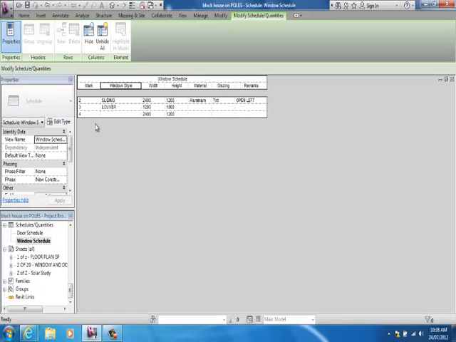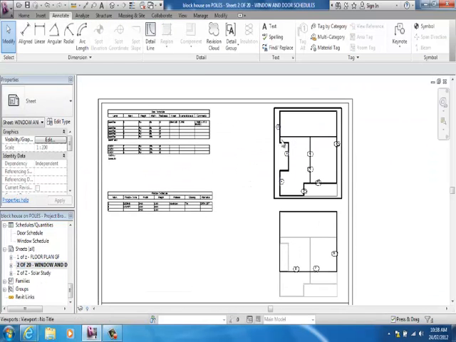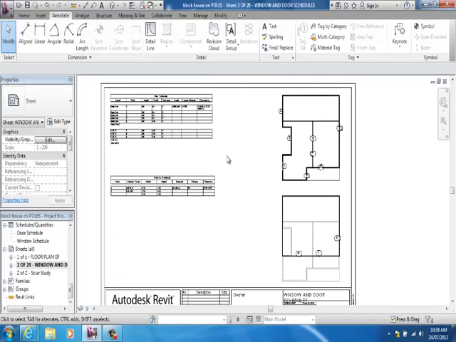I haven't done it here, but I'd try and keep all your text in capitals, just so it's nice and neat. You could probably move this around so there's not so much white space here. Take it off this border, bring these in a bit, so just balance your sheet. And that's about it for now.